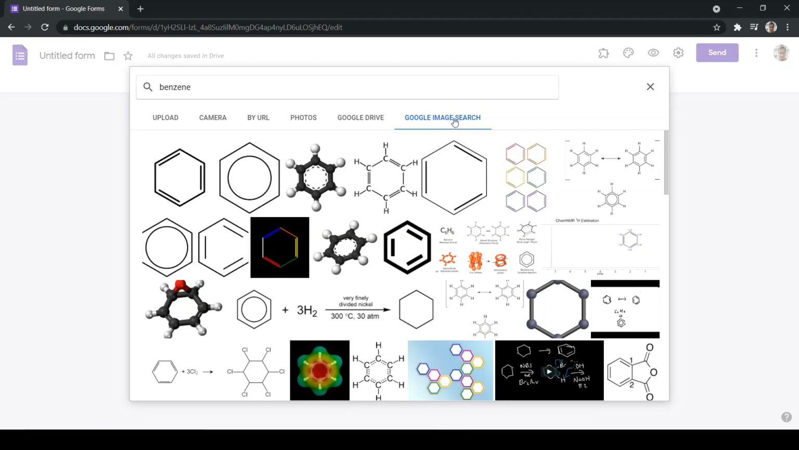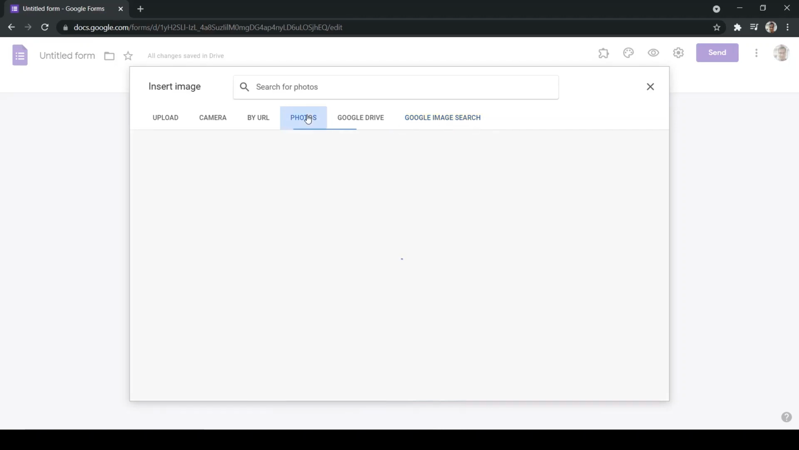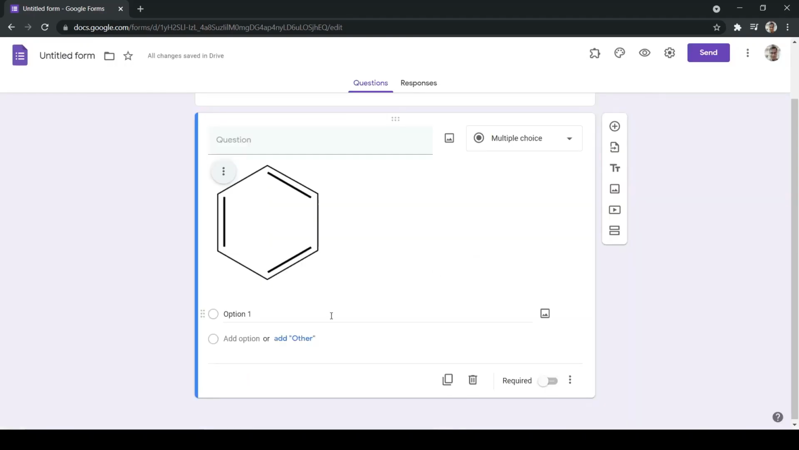Besides Google image, if you have your own photo, you can upload it. Just click upload and then browse your photo from your drive, or from your Google Drive.